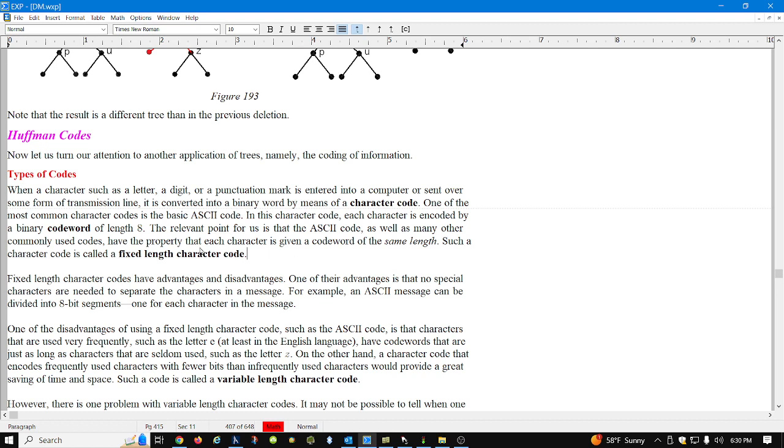Now, fixed length character codes have advantages and disadvantages. One of their advantages is that we don't need any special characters to separate the code words in the message. All we have to do, for example, in the case of an ASCII message, is divide the string into 8-bit segments, and we know that each segment is the code for a character in the message. So it's simple. We know when each code word ends, we know when the next one begins.